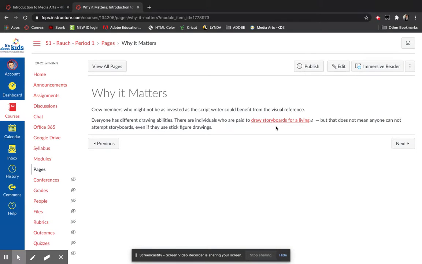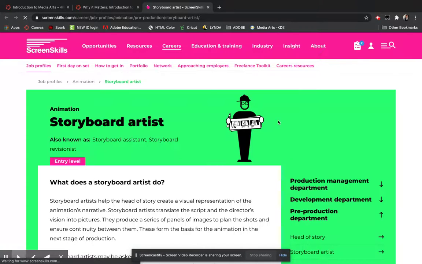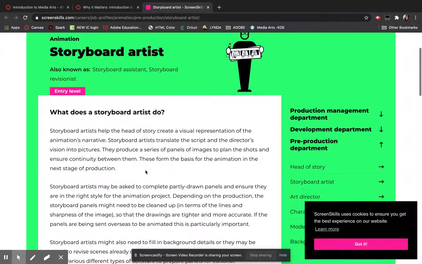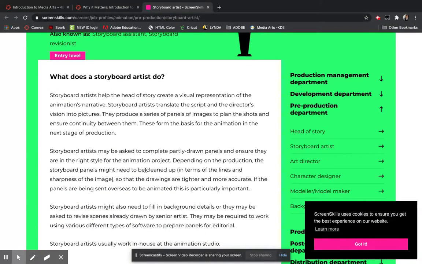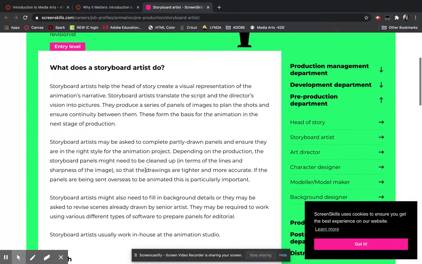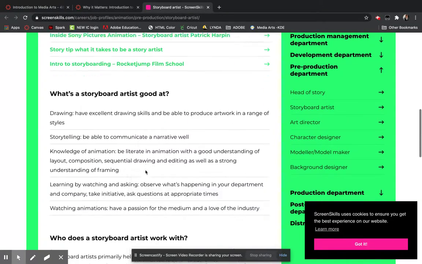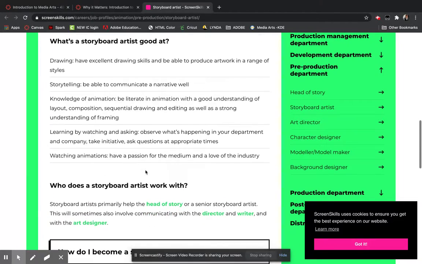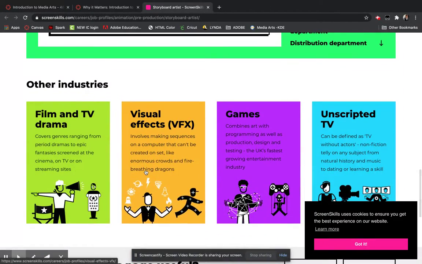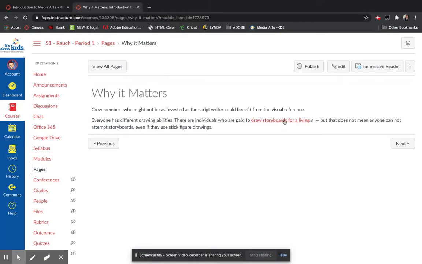I have embedded here, or not embedded, but linked a thing to storyboard career information. I teach at a career and technical education school, so whenever I can link to job opportunities, I do. Maybe you love to draw. They might not realize that's a career. A storyboard artist works in film, TV, gaming. So I always like to provide links to career opportunities as just supplemental information for those that are interested.